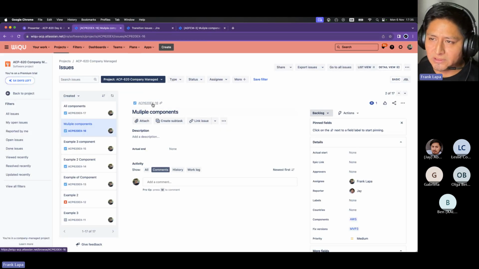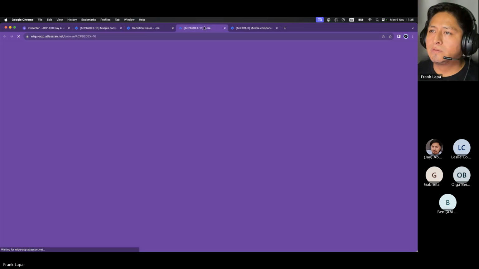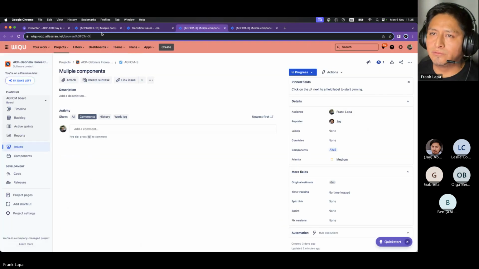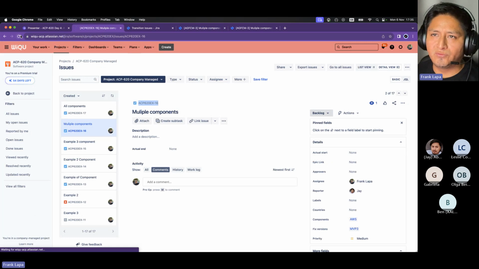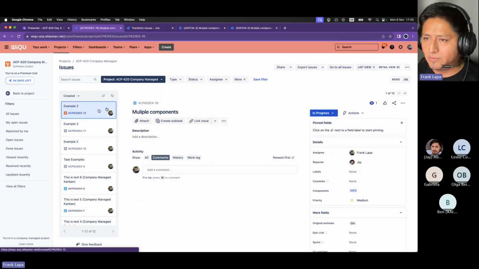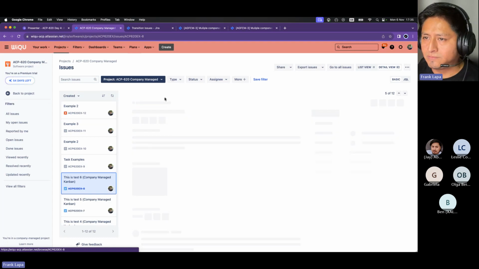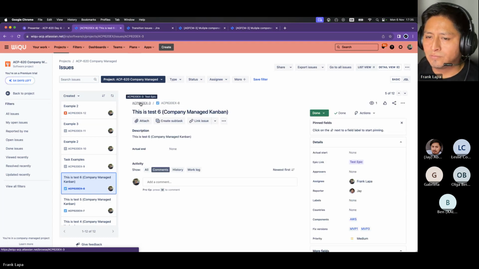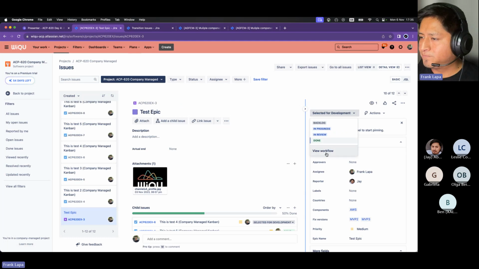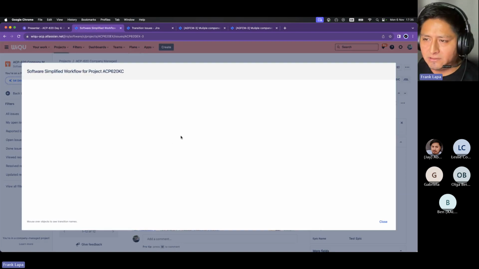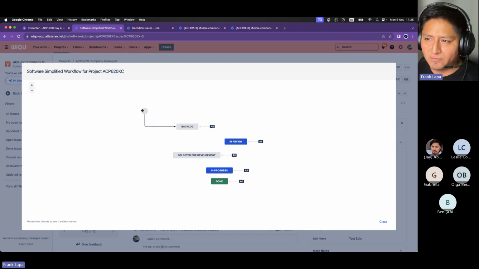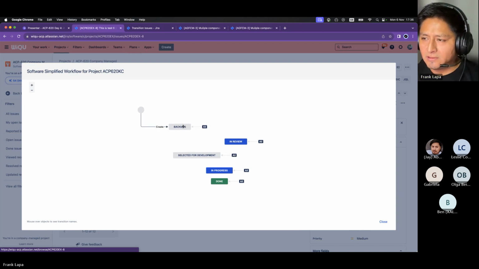If I open one of those tickets, this one, because it has already been moved, I will open, for example, this one. If I open one of the tickets, I can see that my ticket has a workflow, a very flexible workflow, because from creation, I can go to backlog, and from backlog, I can go anywhere. So I don't have any issues in the example I'm doing.